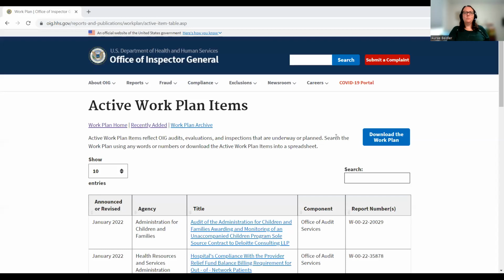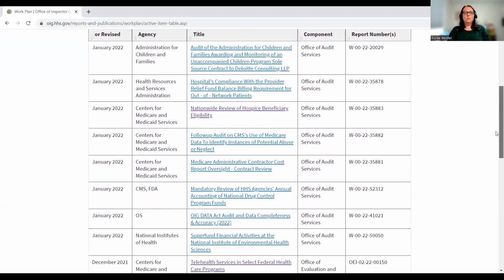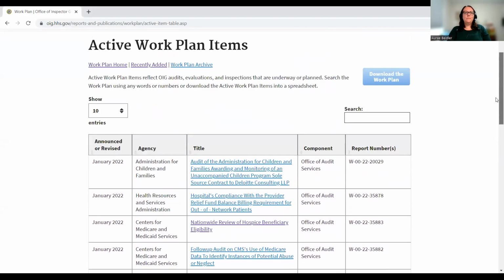So I found the report. I just Googled OIG work plan, and here we are. And you can see our active work plan items. You can see as of January 2022, these are all active. You can go through and look at recently added. And you can also download the work plan. So I'm going to do that, and then I will show you how I would manipulate that report. So I'm going to open up and share that with you today.